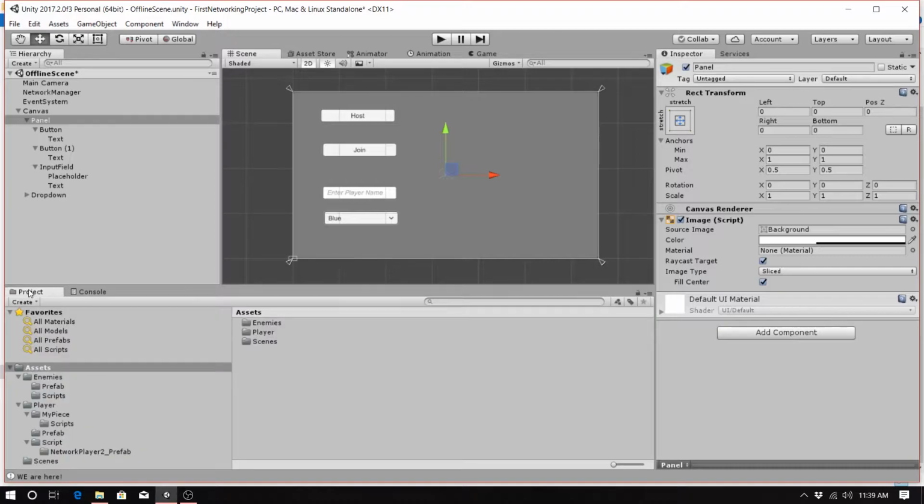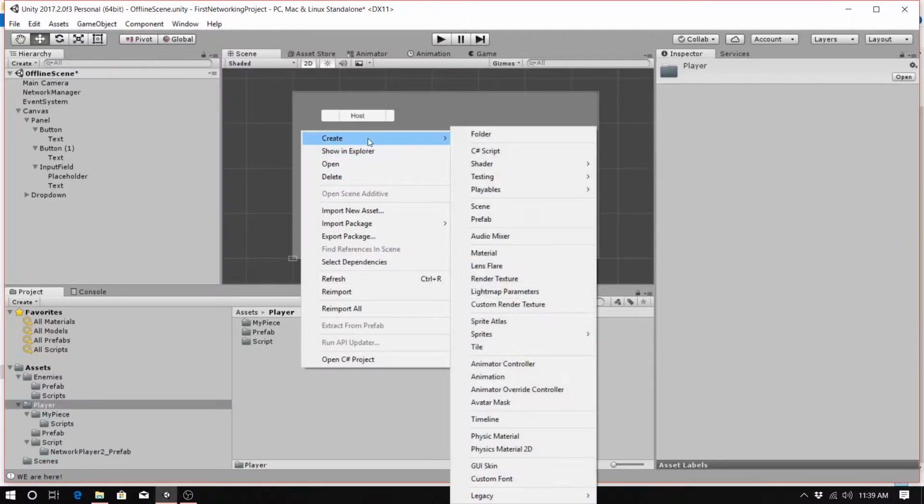So let's go back here to project. The next thing we need to do real quick is go down to player, or my piece rather, or yeah, player, I guess, player, and we're going to create 3 materials, or 3 color materials.